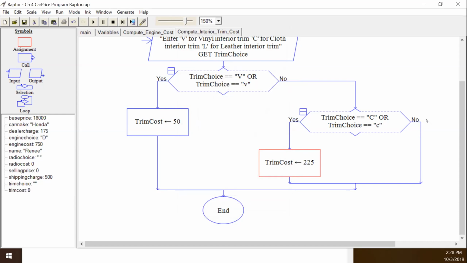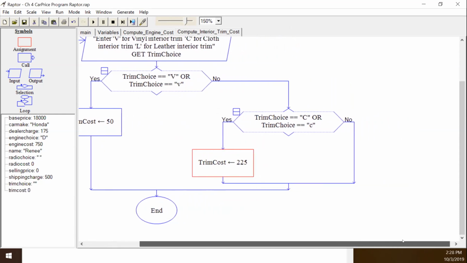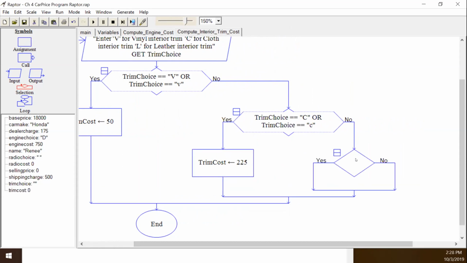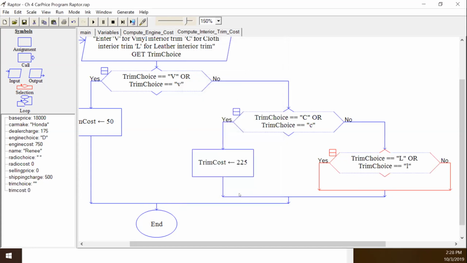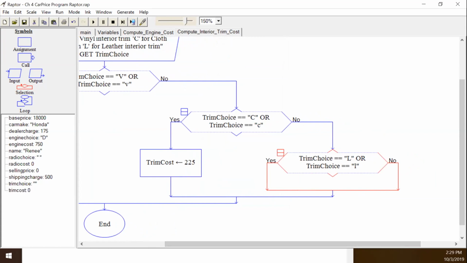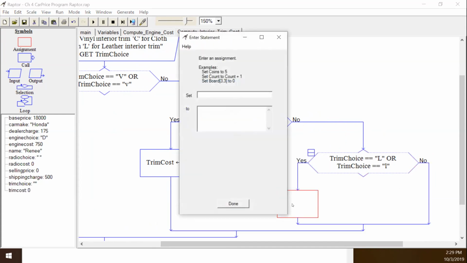Now, if they didn't pick V and they didn't pick C, we need to check to see if they picked L. Notice over here on this no path, we could just assume they picked L, just set it to leather. But we're not doing that. We're actually checking so that we can give them an error message if they didn't pick a valid choice. So let's check for that L. If the trim choice is uppercase L, or the trim choice is lowercase l, for that leather interior, they want $800. Trim cost $800.